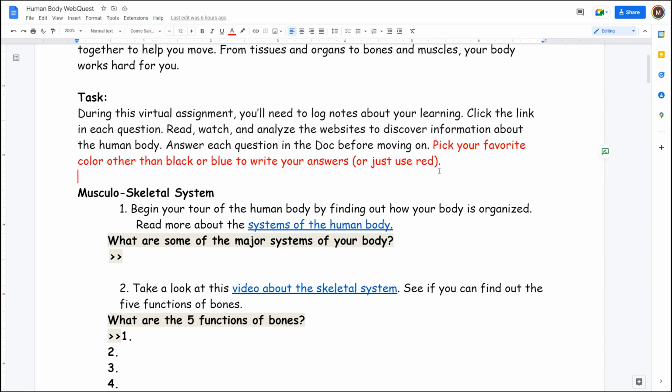your answers. And the reasoning behind that is all of the other words in this document are either black or blue. So when the teacher is grading it, they'll easily be able to find the students' responses, because students will write in the document as they're answering the questions, and they'll submit this document to their teacher.